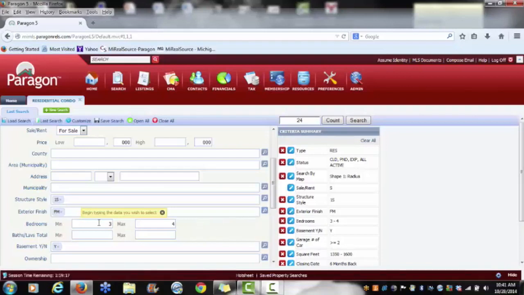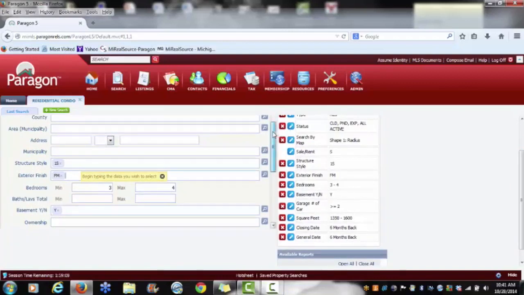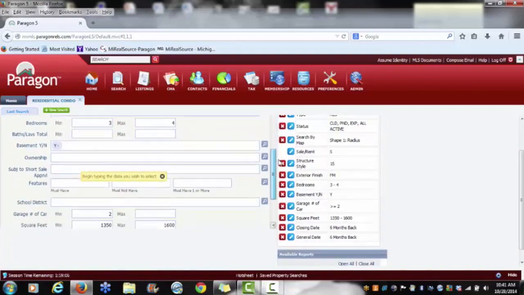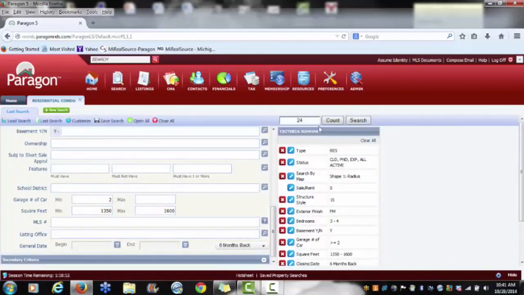Now I want to put in how many bedrooms this home has. I could even put in how many bathrooms, if it's built on a basement. And what I'm trying to do here is simply keep these comparable properties as close as possible to my subject property. So I'm going to go ahead and even add in things like if it has a garage and what the square footage is. Now I want to do a quick count to see how many properties are going to be in my CMA. Then I'm going to select Search.